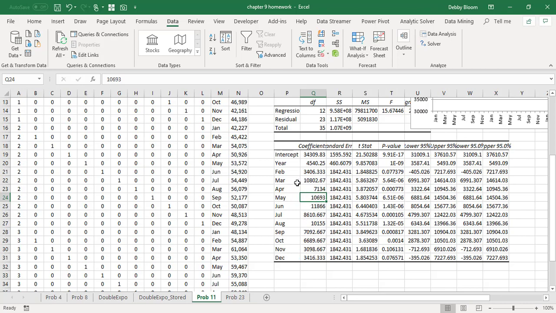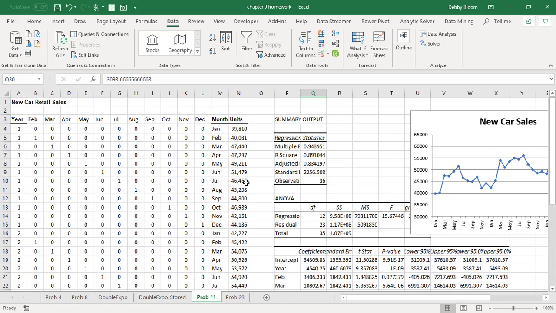Realize that we'll have any one month. So if it's March, the March coefficient gets a 1 and everything else gets a 0, where it's in August, the August coefficient gets a 1 and everything else gets a 0. So each of these coefficients tell us how much this month will add to January sales, which is our base case. So now we have finished problem number 11.